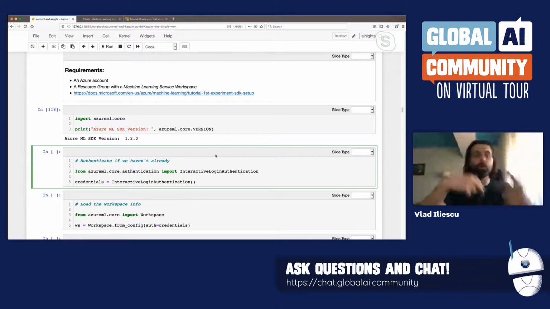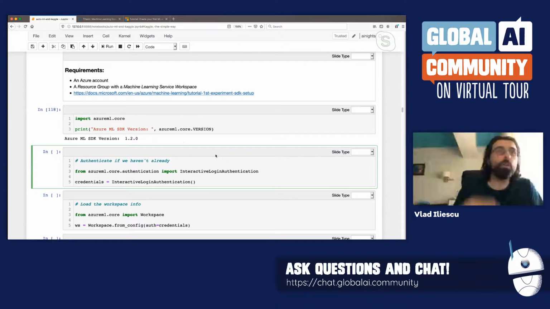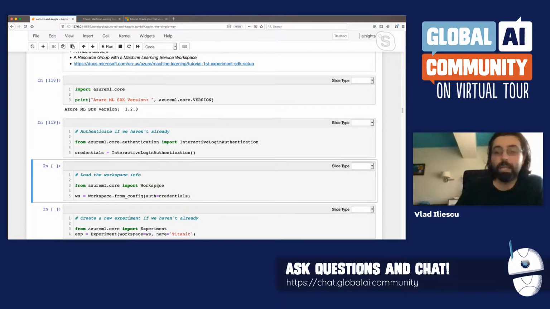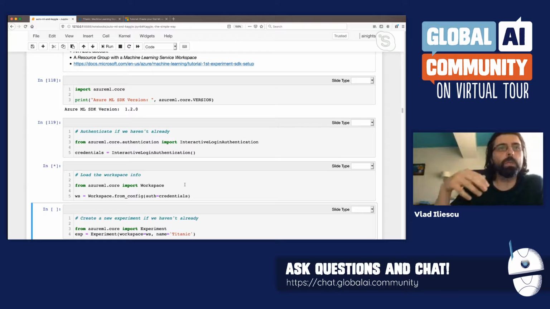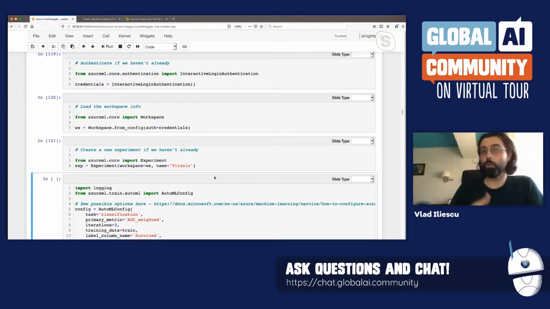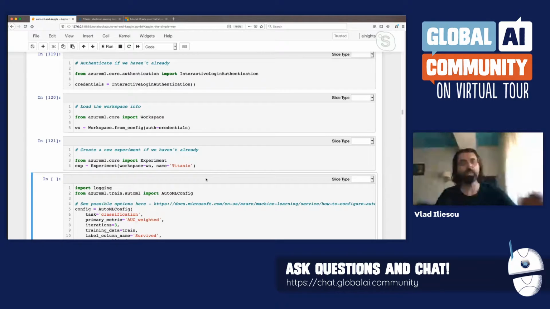All right, but what I'm going to do next is authenticate to Azure. For this I'm using the interactive login authentication. I'm going to link my workspace that I'm going to use for this, and I'm going to create a new experiment, aptly named Titanic, because I'm really original.